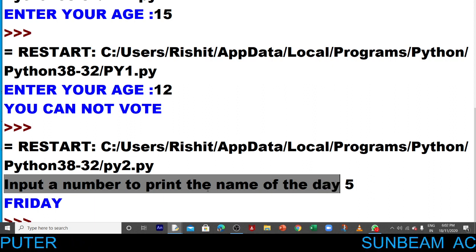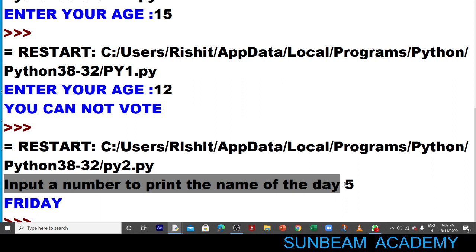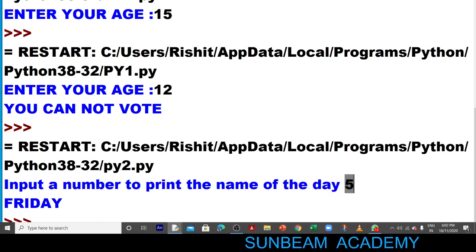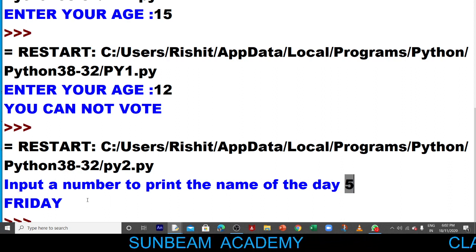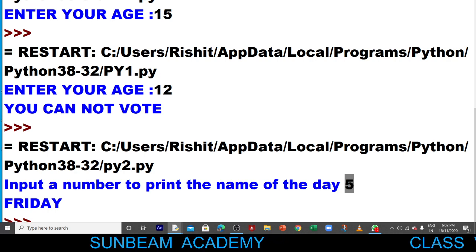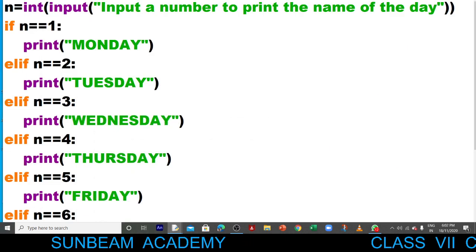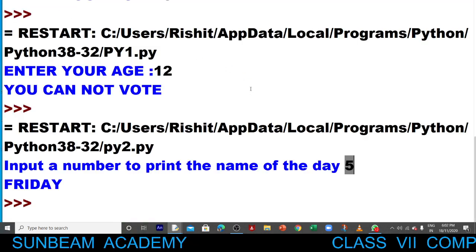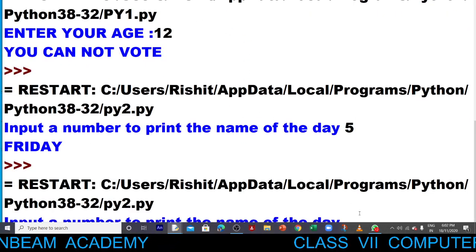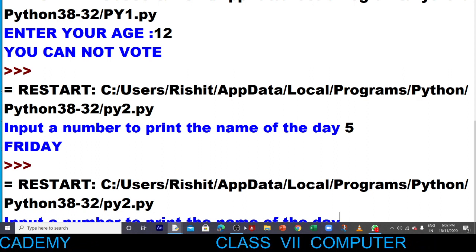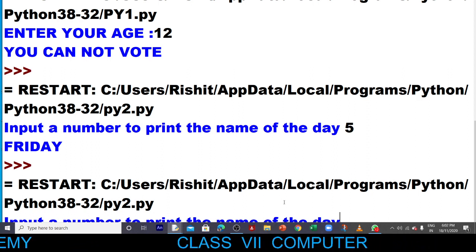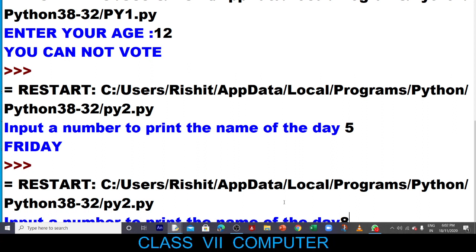Input कमांड में ये मैसेज था, so it will appear on the screen and it will wait for my input. The user will give a input. I have given a input of 5. तो 5 का मतलब 5 को मैच करेगा और Friday प्रिंट कर देगा. If it will not be like that, like again if we will run this, so input a number to print the name of the day. Again this message has appeared and now I am giving 8 दे दिया हमने.